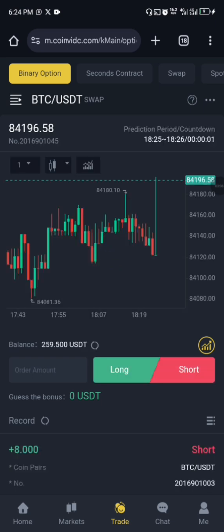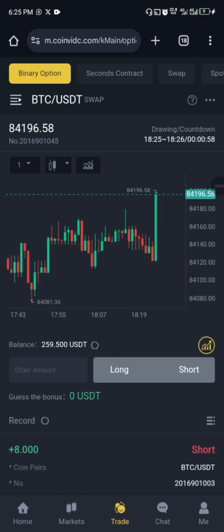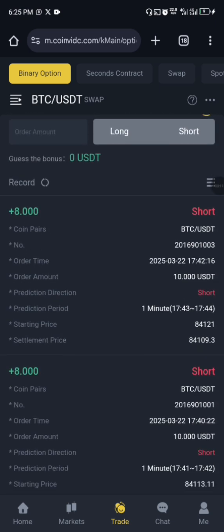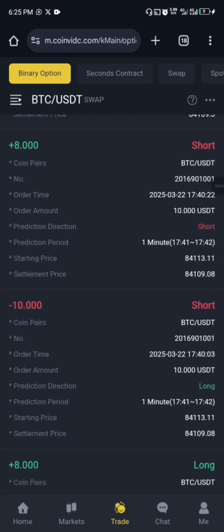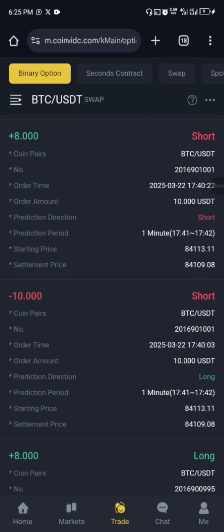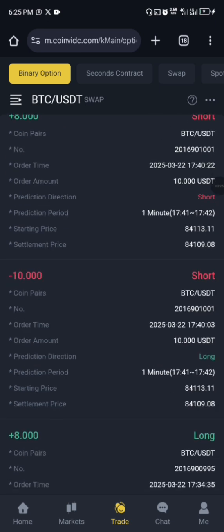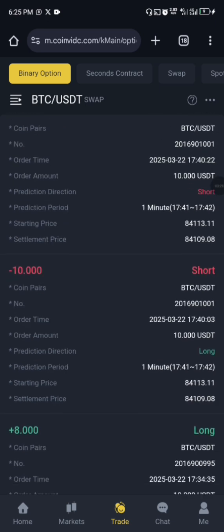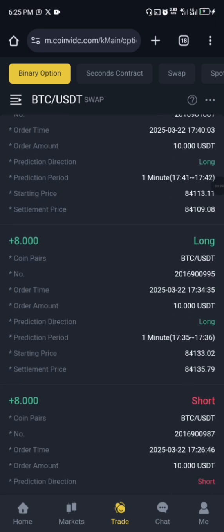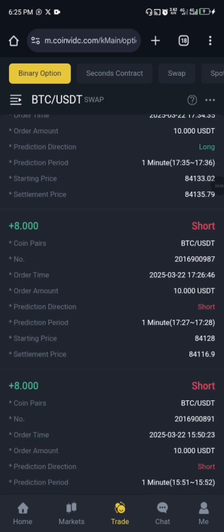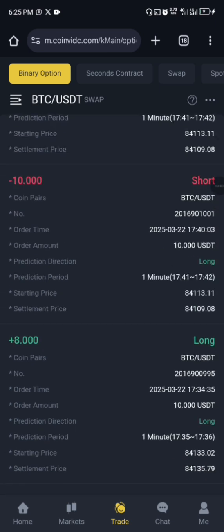If you come here, you see that on the first trade that I make here, I get a profit of $8 USDT. You see that the first one is short, the prediction direction is short, and the second one prediction direction is short. The one that I lose here is $10, which I placed on long. The prediction direction is long, and you see a profit of $8, which is long right now. This one is short right now, I make a profit of $8, which I traded with $10, and I made a profit on my trading.